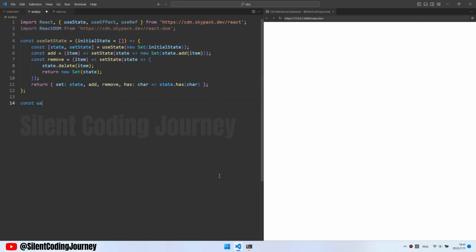The useSound hook takes a URL as a parameter, creates a new audio object, and returns an object with play and stop methods to play and stop sound effects.